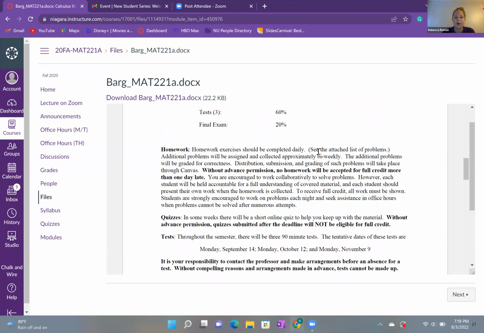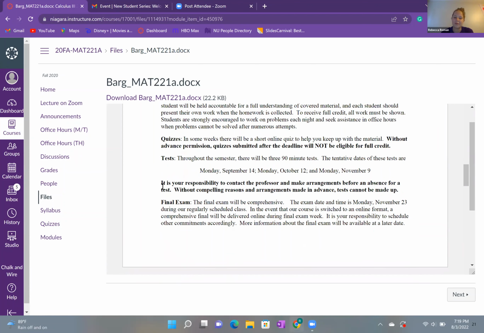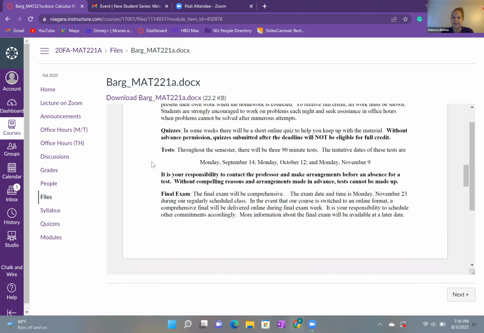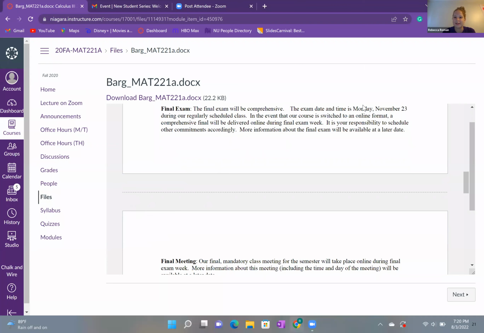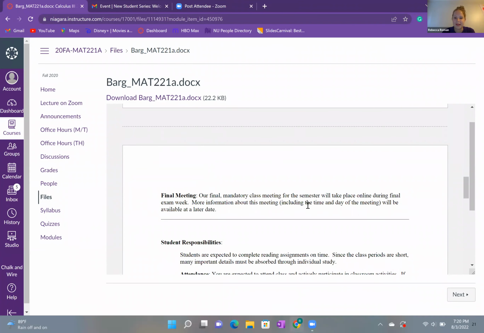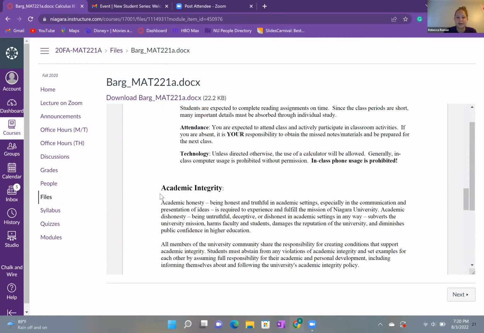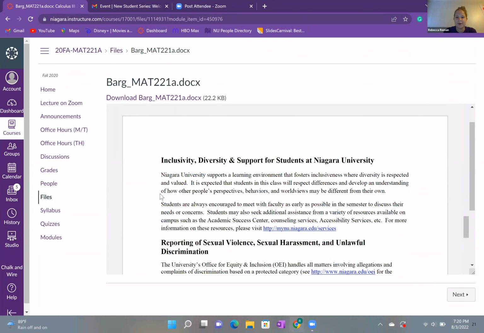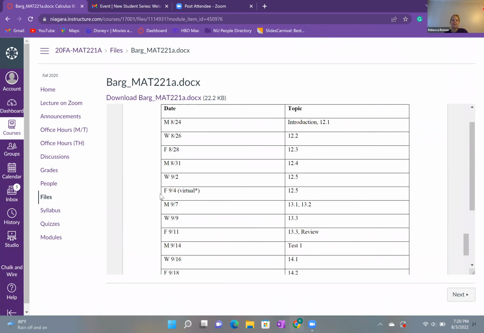This was the homework policy as well as quizzes. So my professor was very strict about making sure that you did the quizzes before the deadline as they related to our class topic, as well as the dates. They were tentative at the time, but they did stick pretty much to schedule. We had our final exam time in here, as well as our final meeting class during that time. And then you'll see at the bottom, you'll have student responsibilities, academic integrity, as well as other policies here for Niagara. And then typically you'll have your course schedule.